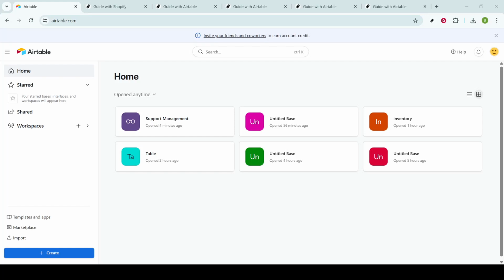In today's video, I'm going to teach you how to find your Airtable Base ID. We'll walk through this straightforward process step by step, making it easy even if you're new to Airtable. So, let's dive right in.